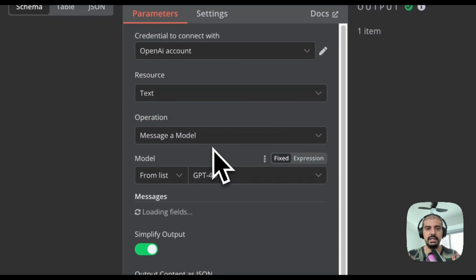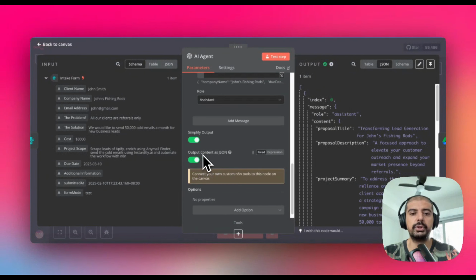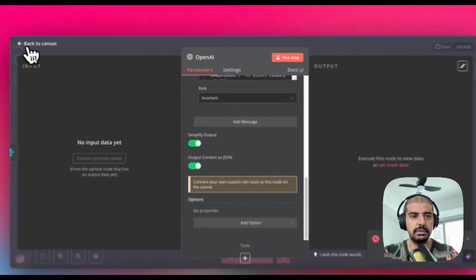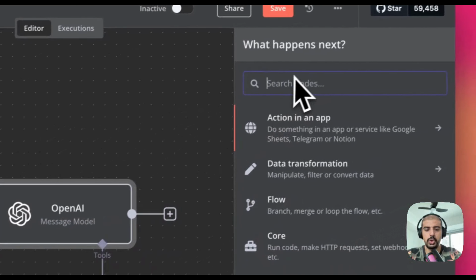I'll show you inside the main template. Once you've done all that, you want to output the content to JSON, and that's it. You could test the step if you wanted to. I'm just going to leave it as it is. And then we're going to add the Google Drive.